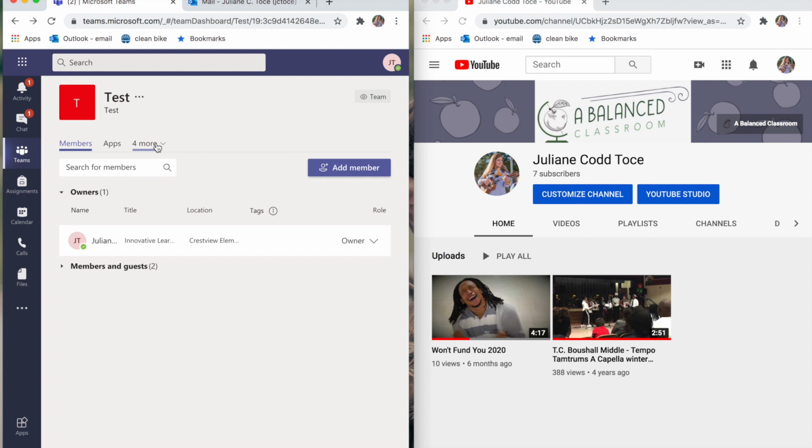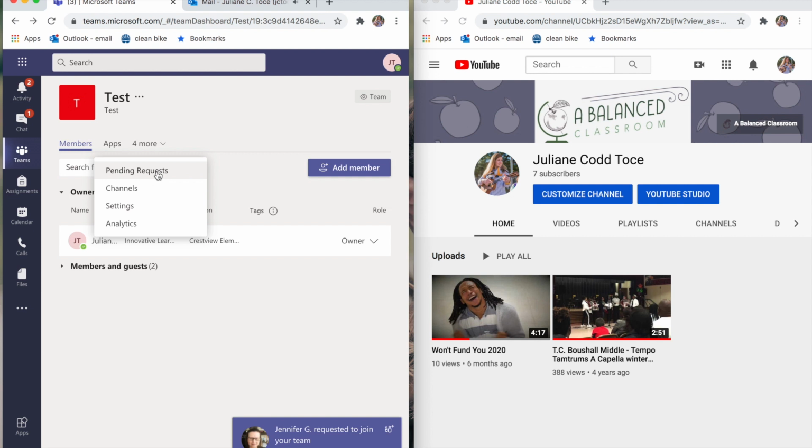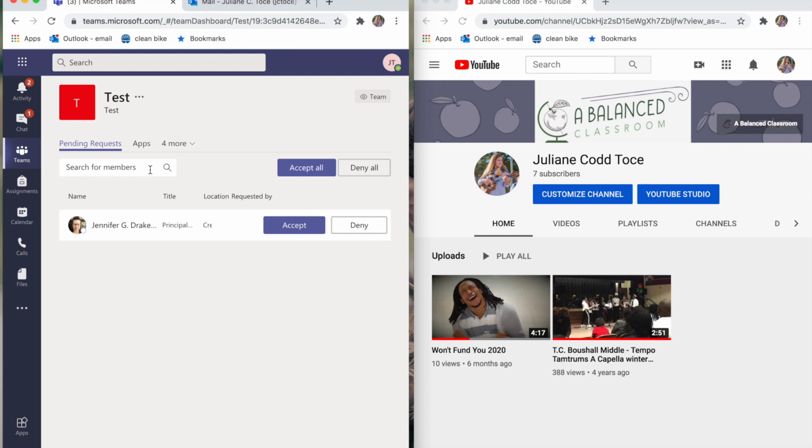So you're going to click on for more and click on pending requests. If yours doesn't say for more, that means that your window might be bigger than mine, and so you might just be able to click directly on pending requests. You might have seen a moment ago that I got an update that Jennifer has a pending request. So if I go to pending requests, she should be there now. Oh, there she is.